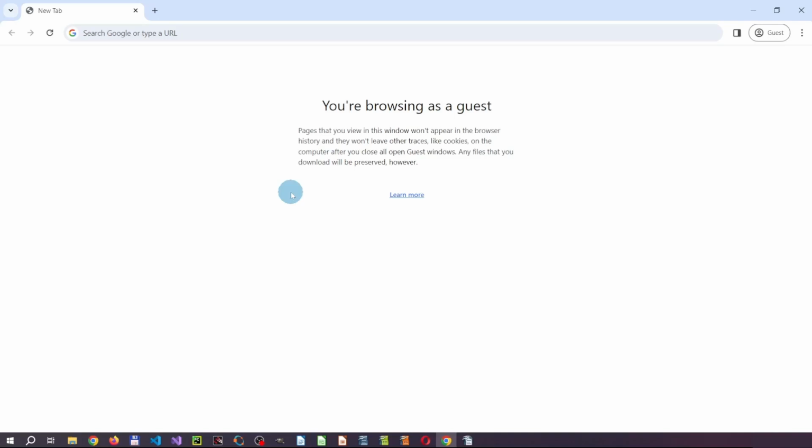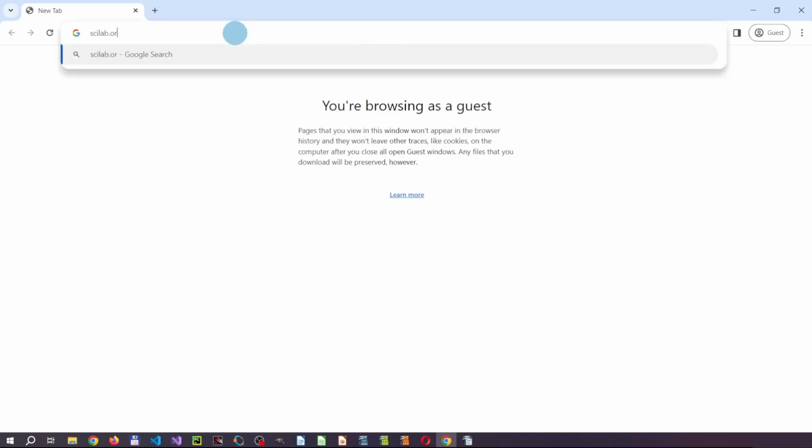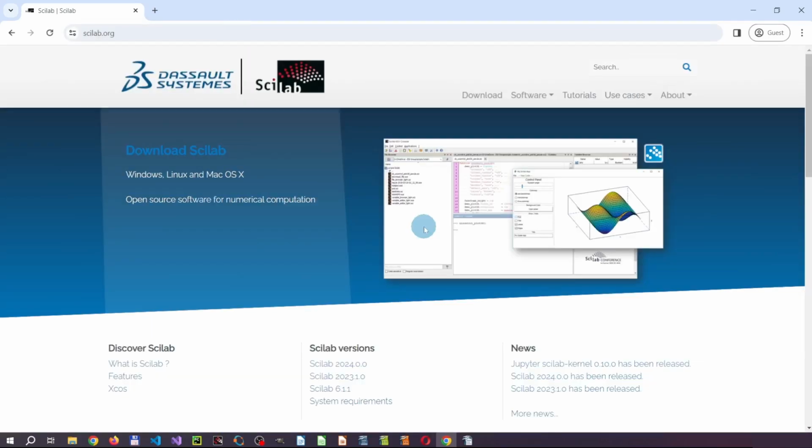In order to install Scilab, open your web browser and type in the address bar scilab.org. Hit enter. With the scilab.org webpage open, you have two options. You can go on the download link, or you can choose one of the Scilab versions in the lower part of the page. The last version in my case is Scilab 2024, so I'm going to go and click on that. I would advise to go for the last version because it has all the function updates and all the bug fixes. So click on this.